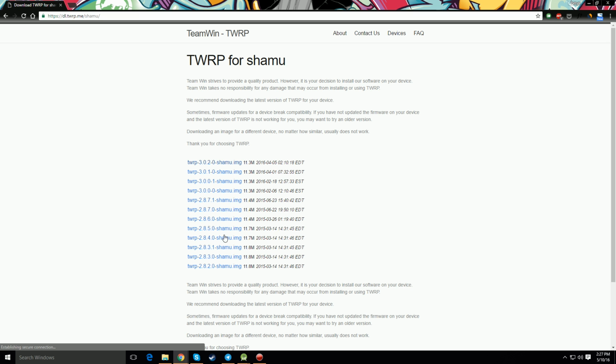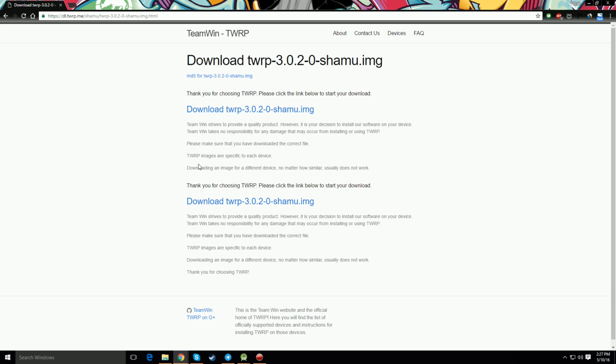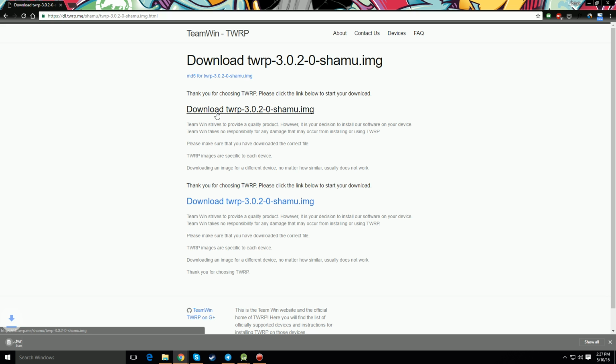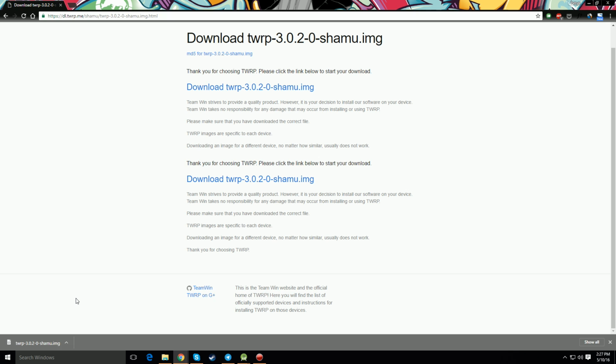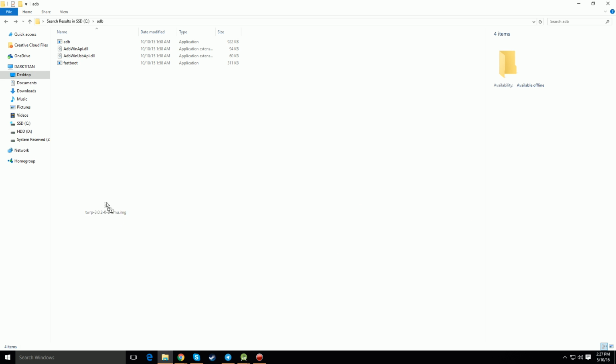And then when you press that link, it's going to redirect you to the downloads, and you're going to download the latest one. So for Nexus 6, it's the 3.0.2.0. Once that downloads, you're going to drag it into your ADB folder. If you don't have an ADB folder, make sure to find a tutorial on how to install it on your PC for your device on the internet.